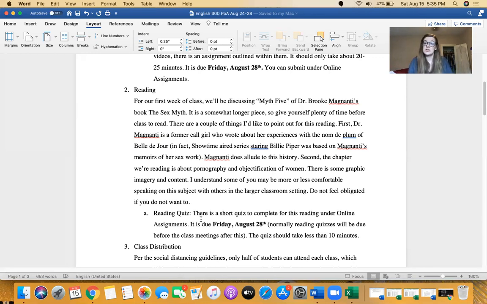This is something you should expect. That's under the reading section of the syllabus as well, that there will always be a reading quiz to complete. They're very short. Generally, they're going to be 1 to 2 questions that are short answer. They'll take anywhere from 5 to 10 minutes.